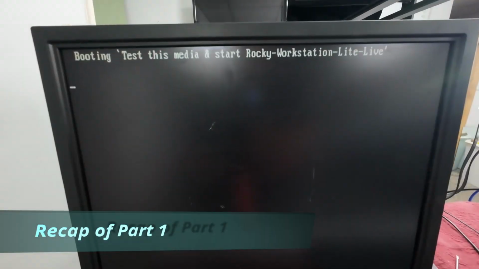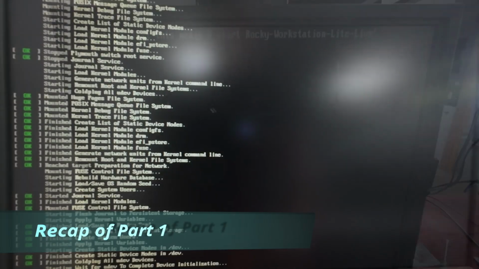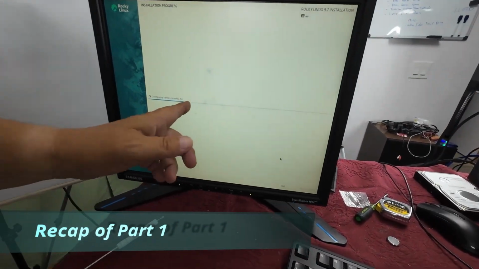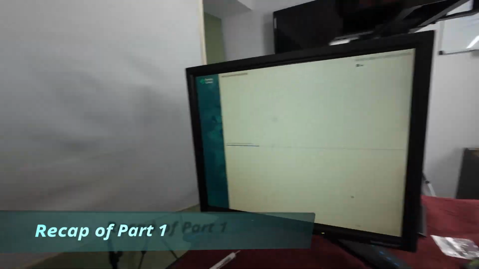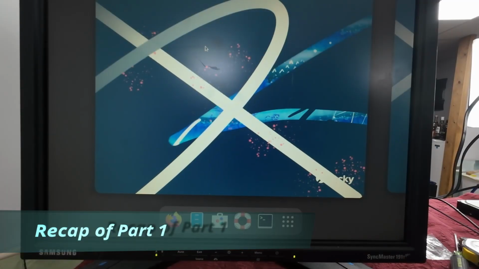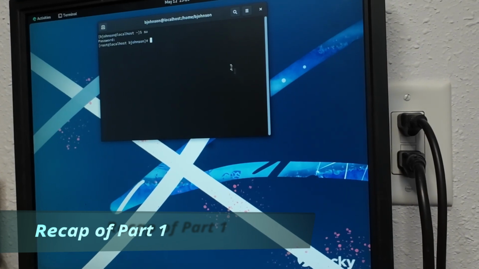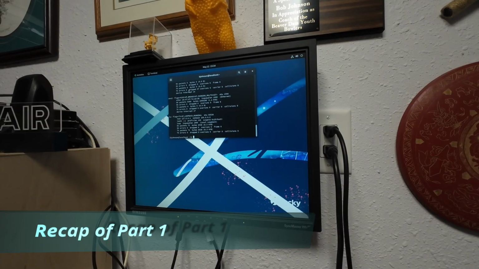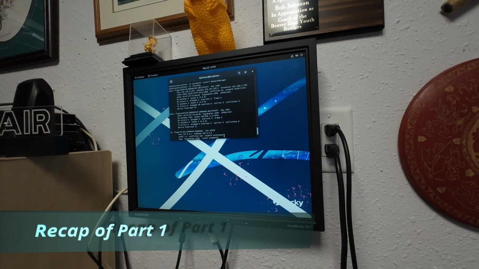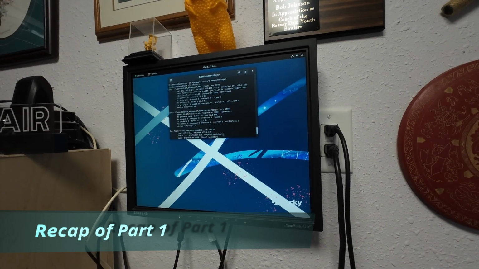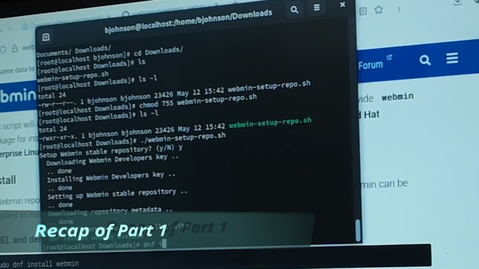We have to switch the battery on the computer board because it's dead. Rocky takes a while to install, but once we get it installed, we move it into the office. This is where we go through a little bit of what Rocky is. We set a static IP, we download webmin, and we install it.